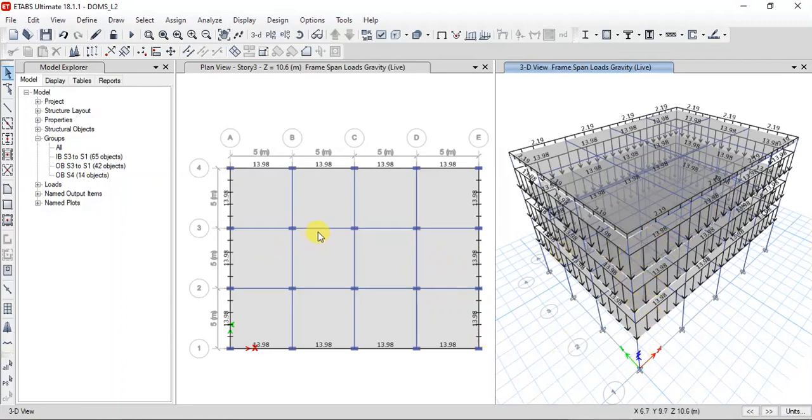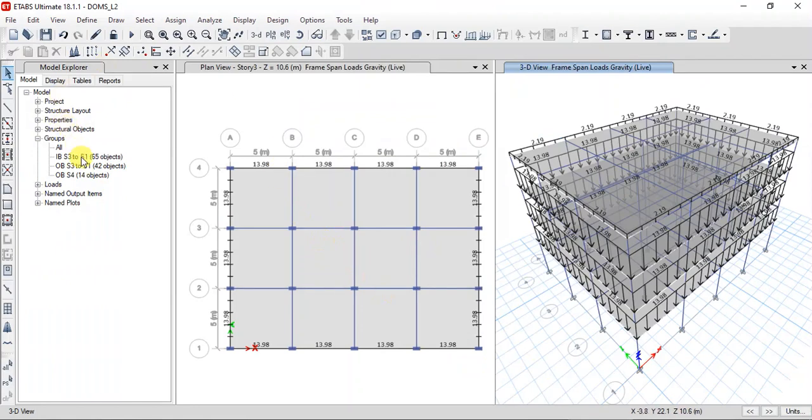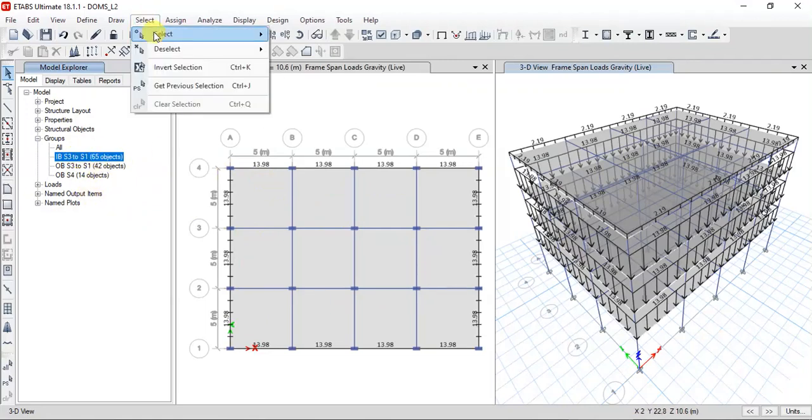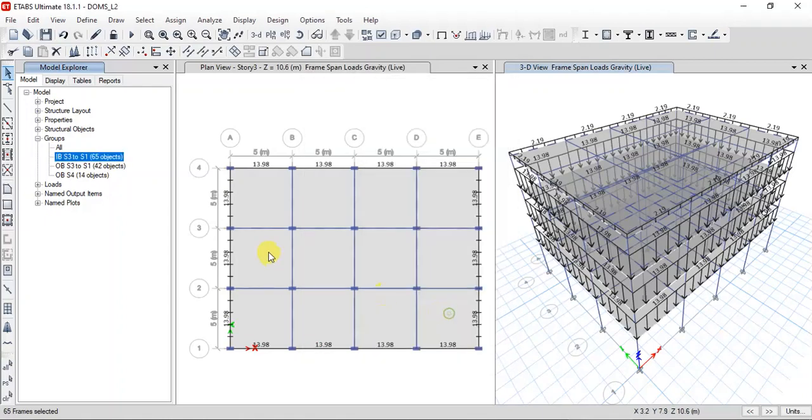Now we need to assign the UDL loads inside this beam. So if you have a wall, the inner wall will be contributing 6.99 kilonewton per meter of load. So I have made a group for that also. I selected all the inner beams and put them in a group. So go to select groups, inside beams, select, close. Now you can see that 65 frames have been selected.